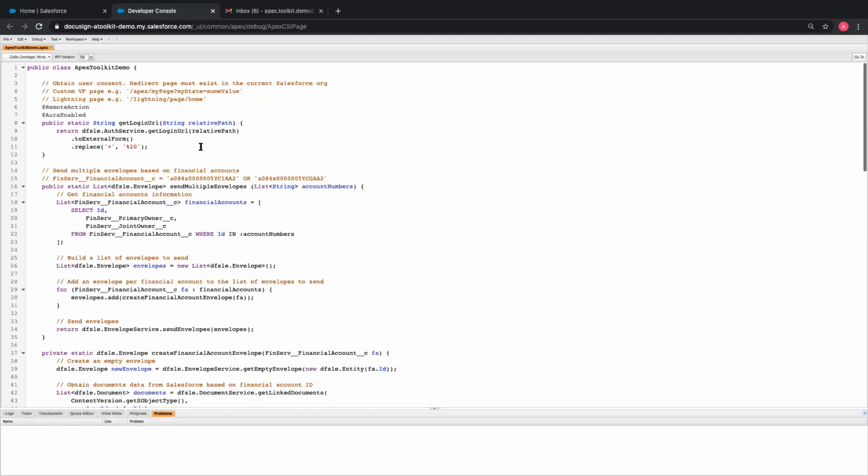In order to do that, I need to provide my consent to DocuSign. To do so, I need to use an Apex Toolkit method called get login URL, which is part of the auth service of Apex Toolkit. This get login URL method, which is part of my Apex Toolkit demo class, is what gets called by a custom component that I created and placed on my homepage layout.